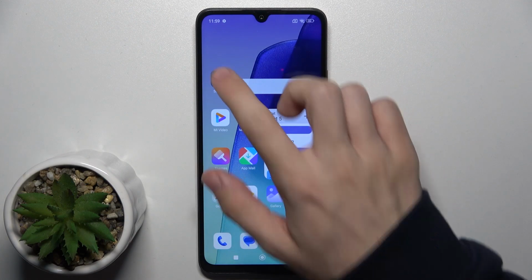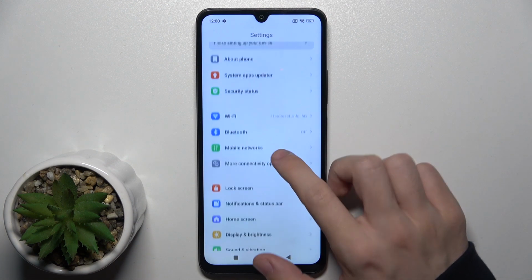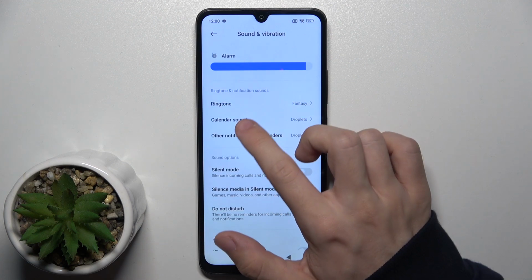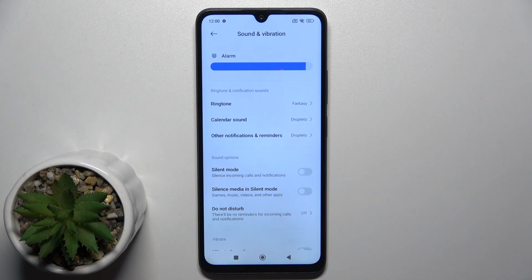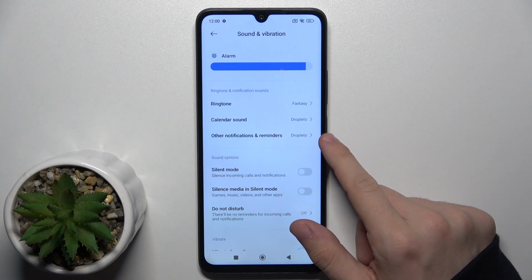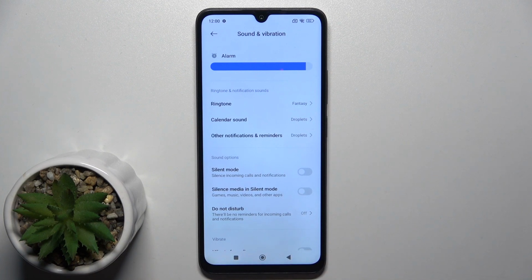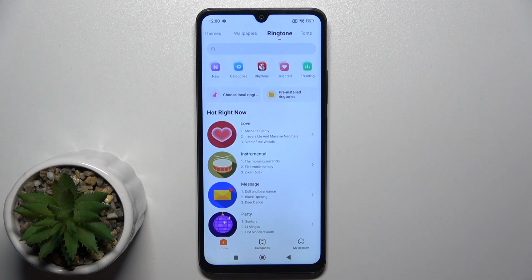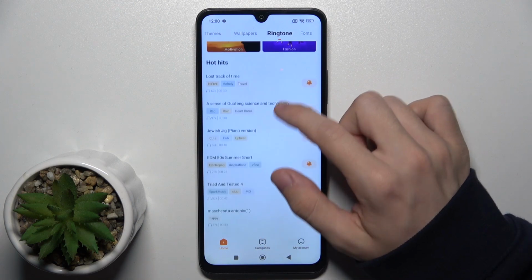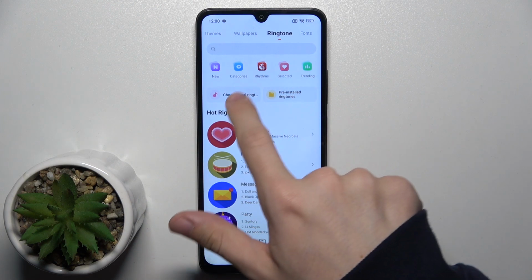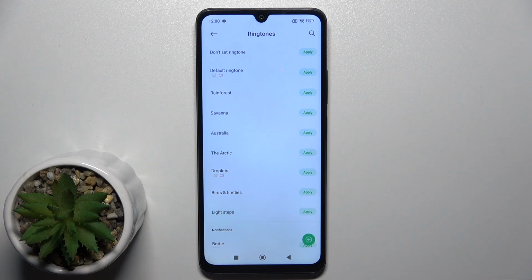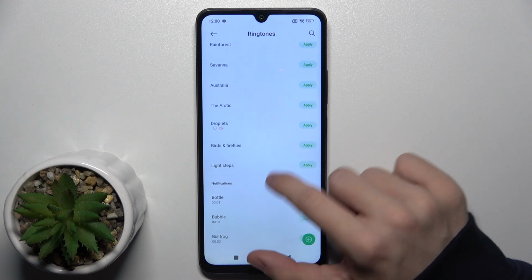To change the notification sound, go to settings, then go to sound and vibration, then you can choose calendar sound for calendar alerts or other notifications and reminders for other notifications. So I'm gonna change this second option, and it gets you to the themes app, and you can either find here a theme to download or choose local ringtone to choose something from your music library, or go to pre-installed ringtones, and here you can choose one from Redmi.